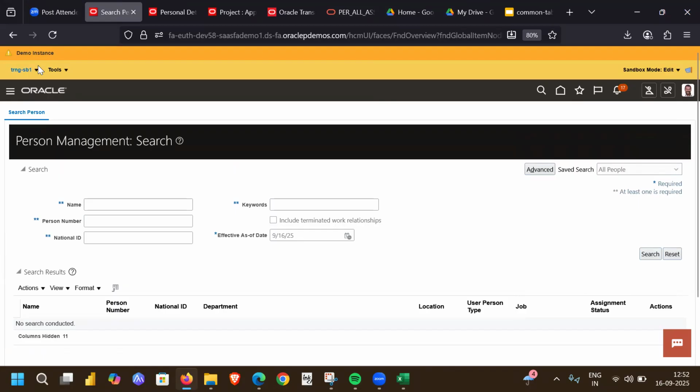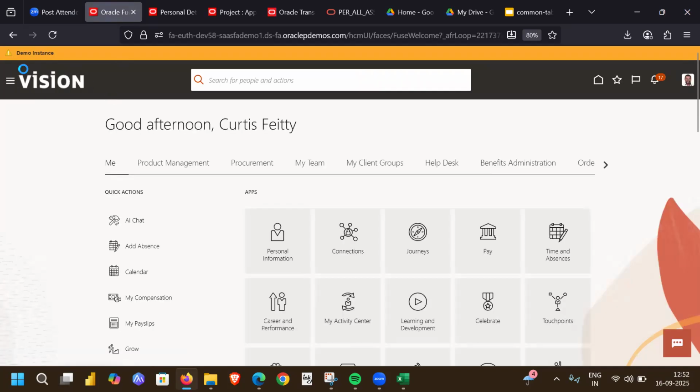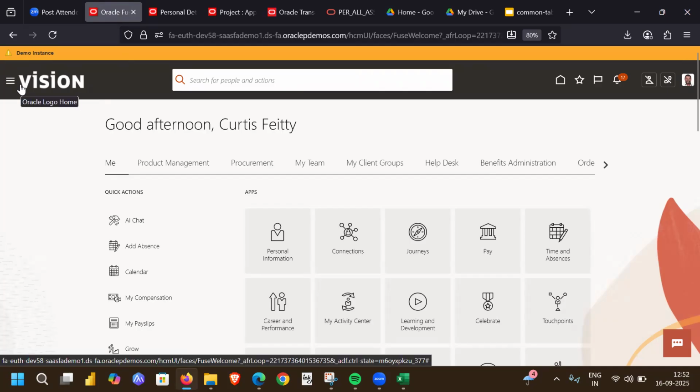Now, once you're done with your sandbox, you have an option of publishing or leaving. Do not publish till you're sure that you really want to mess up the system. Other than that, the best way is to do the changes and then leave the sandbox. Once you leave the sandbox, notice we put in the logo of Oracle, but originally it was Vision, if you remember. See, now it's gone back to Vision again.